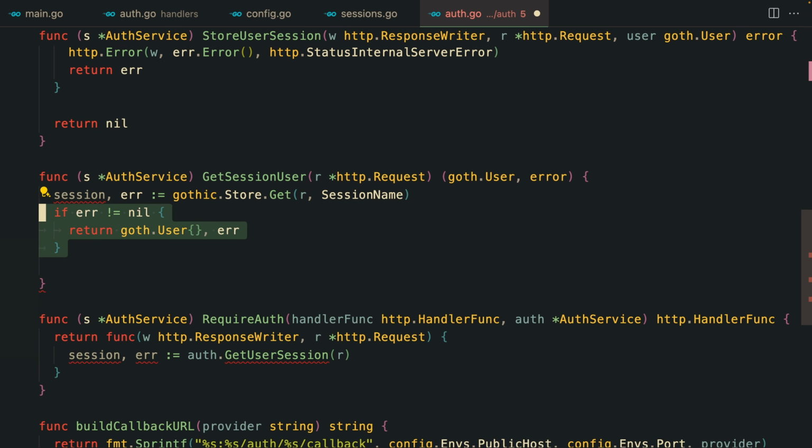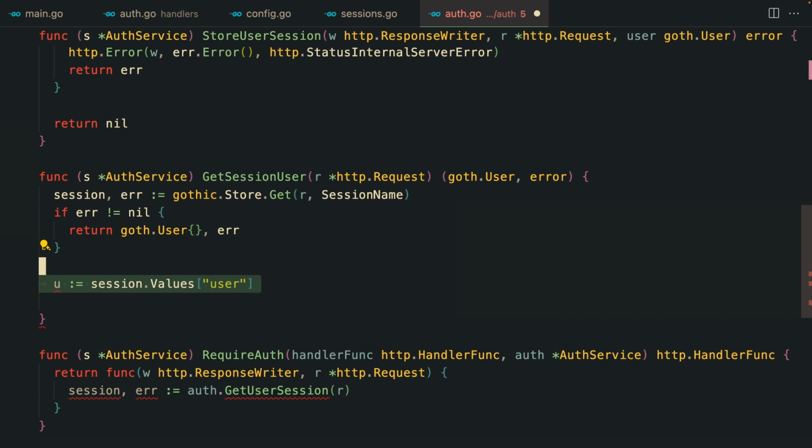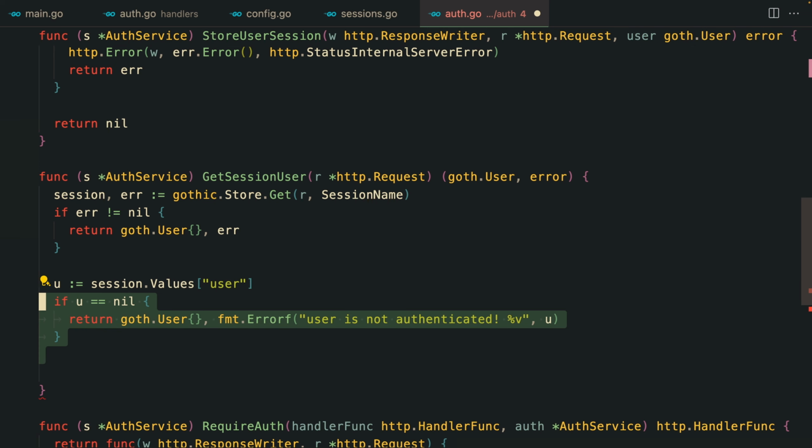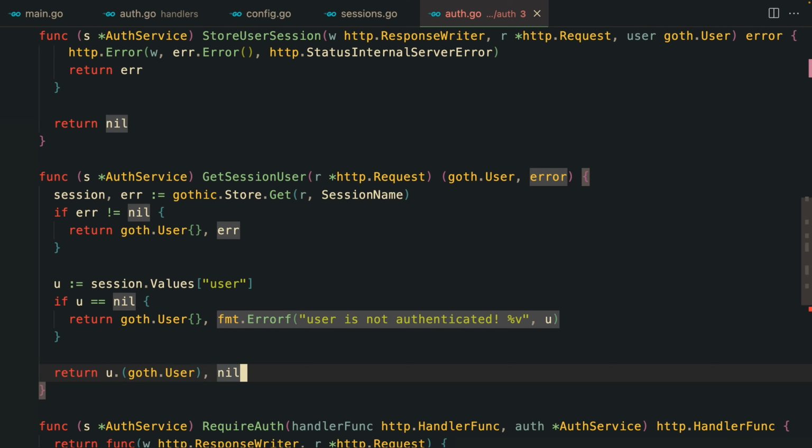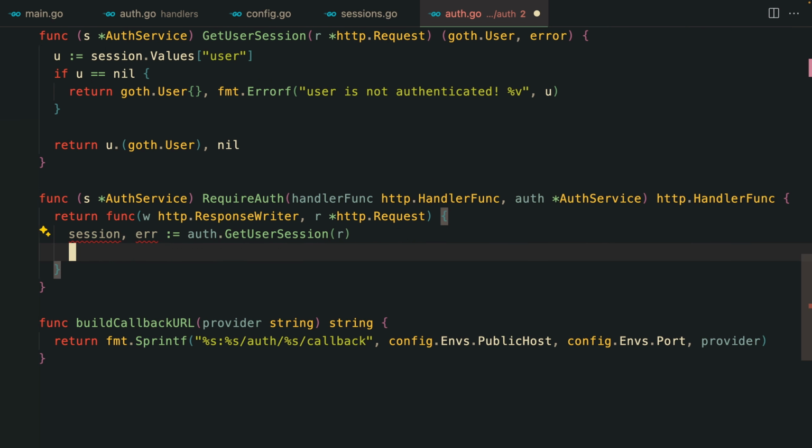we go to the session name. If there is nothing, we just return an empty Gothic user, and here we get hold of the user that we stored. And if there is nothing here as well, for some reason, we return an error. Otherwise, we just return the user. Here, let me just handle the error.